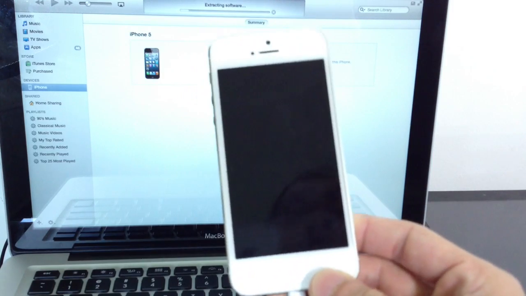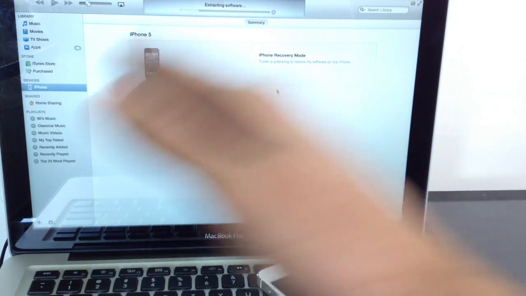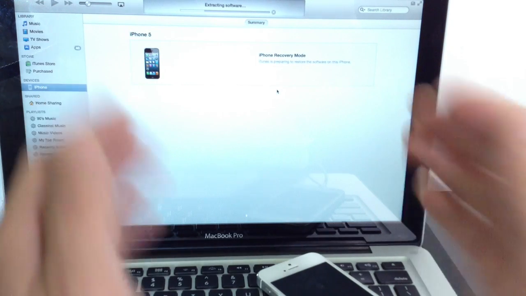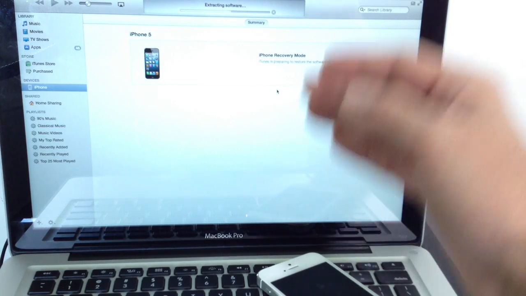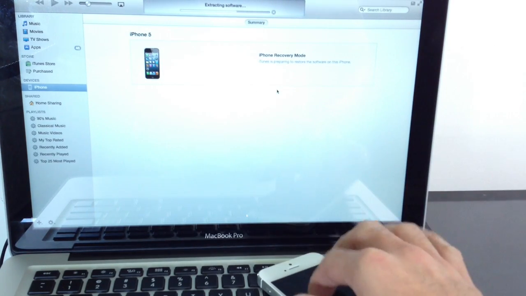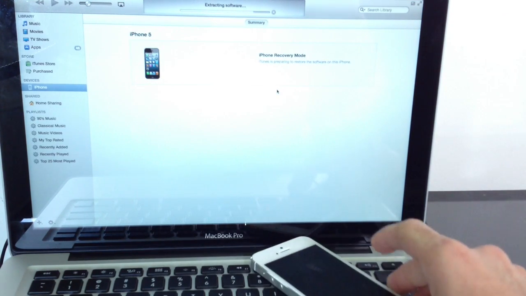And since the downgrading process, or the restoring process, takes about 5 minutes, I'm going to be clipping this video a little bit just to make the video a little shorter so you guys don't have to watch 15 or 20 minutes of video. So right now it is extracting the software here, as you can see, by iTunes. We're going to be downgrading from iOS 7 to 6.1.4 on the iPhone 4S and 6.1.3 for all the other devices. So let's go ahead and wait for the process to continue.